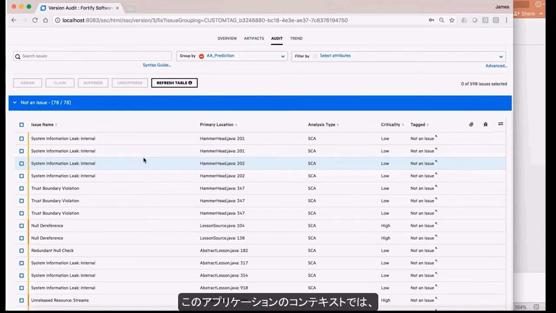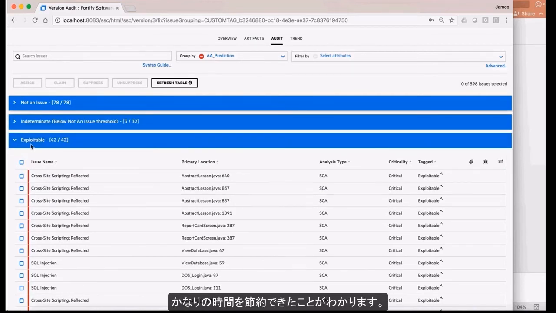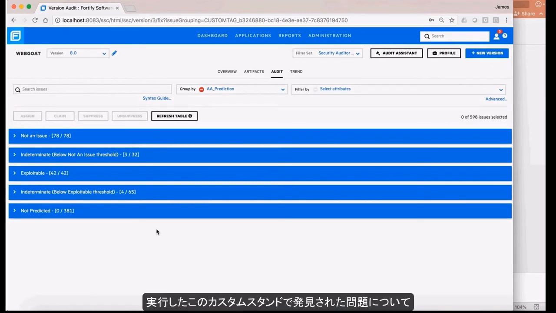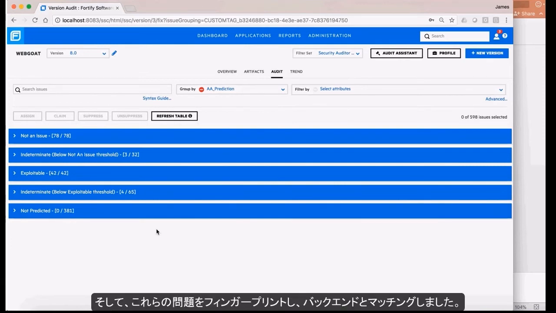that are not issues and that most likely a developer would not want to investigate or even apply a fix. So we can see that we've saved a significant amount of time in the context of this application, right? We've triaged well over a third of the issues with 99% accuracy using our past decisions on the issues that were found in this custom scan that we've run. So we fingerprinted those issues and matched it to the back end.